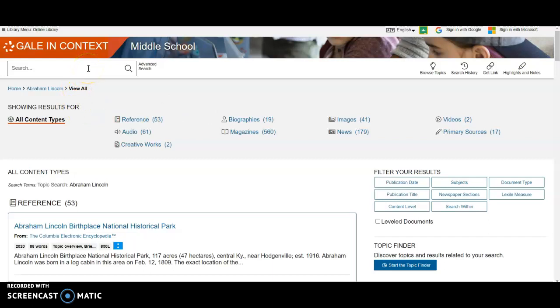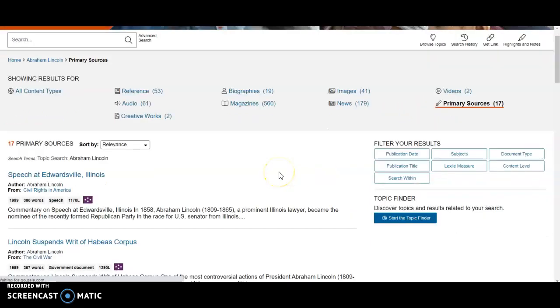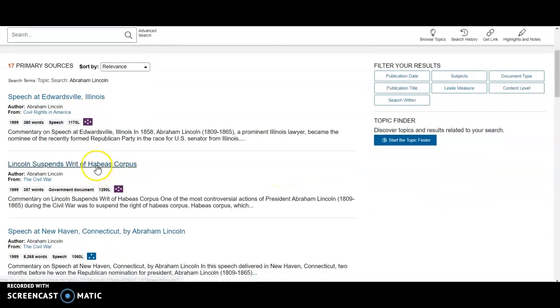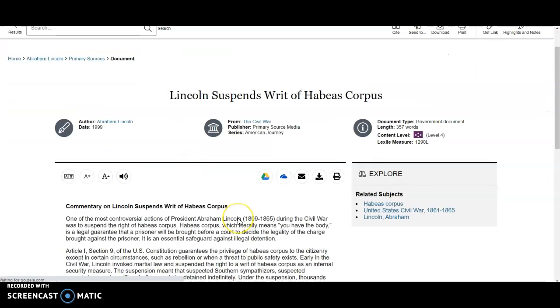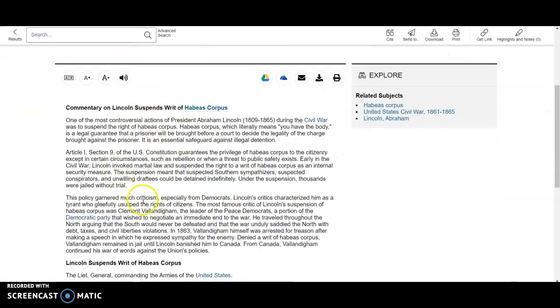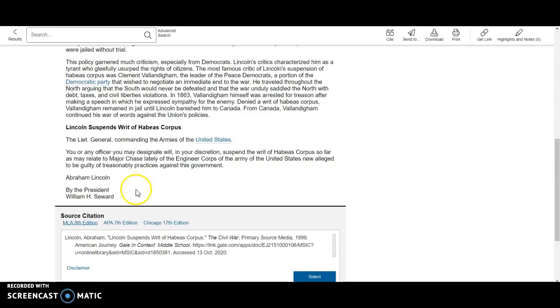Now, the neat thing here is you can sort by type of document or information that you're looking for. So let's say I'm looking for a primary source. Good. And Lincoln suspends the writ of habeas corpus. All right. So there's a little bit of information here about the document. And then down here is the document.